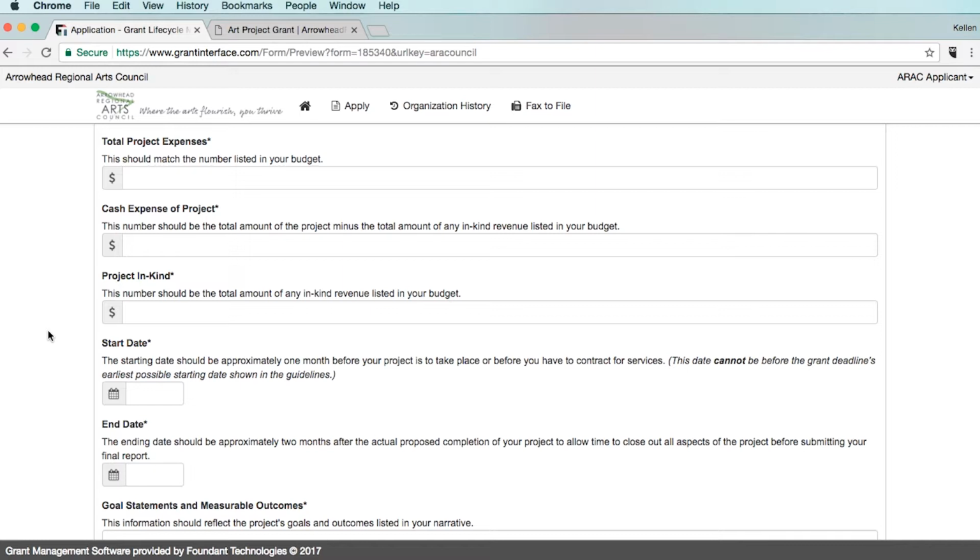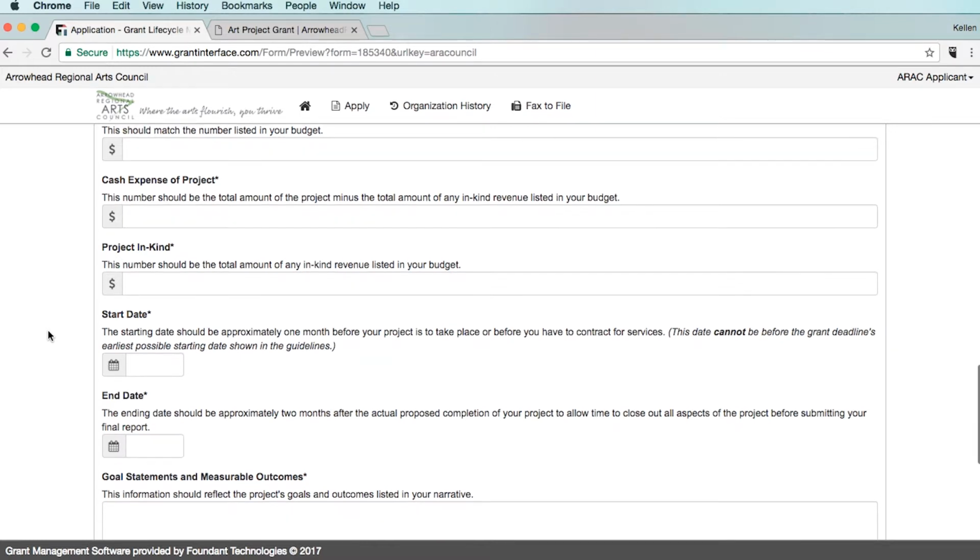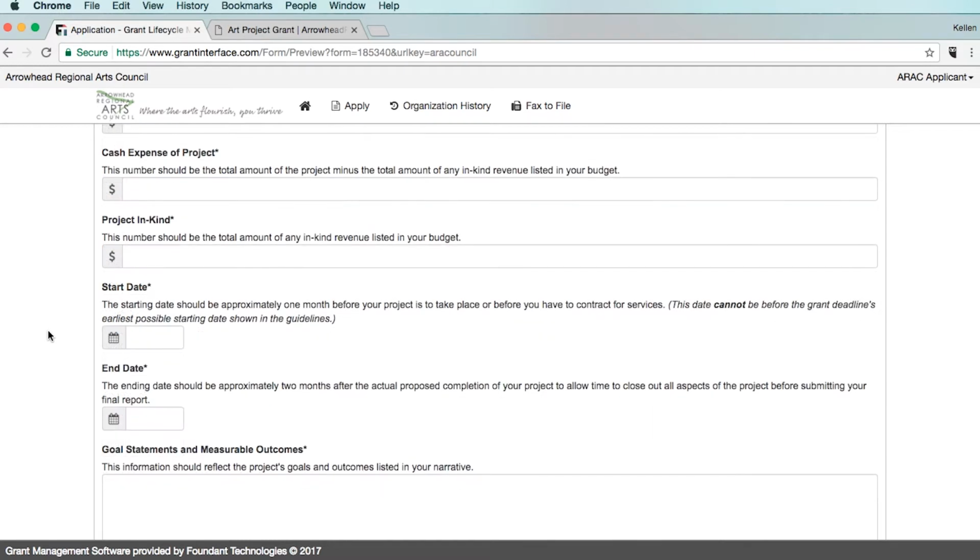These dates are pretty easy to determine if you follow the guidelines given. For your start date, follow the rule that the starting date should be approximately 1 month before your project is to take place or before you have to contract for services, but this date cannot be before the grant deadline's earliest possible starting date shown on the grant program page and found in the guidelines. The end date rule is that the ending date should be approximately 2 months after the actual proposed completion of your project to allow time to close out all aspects of the project before submitting your final report.